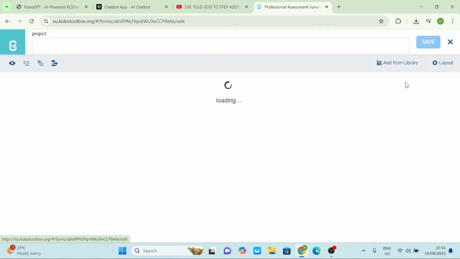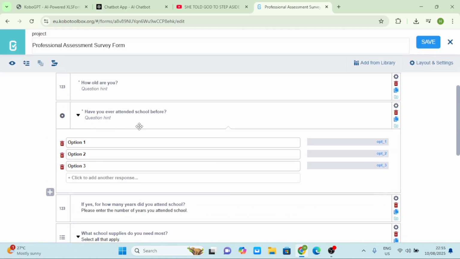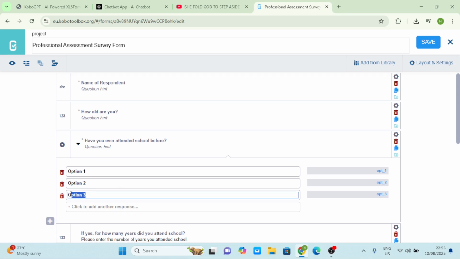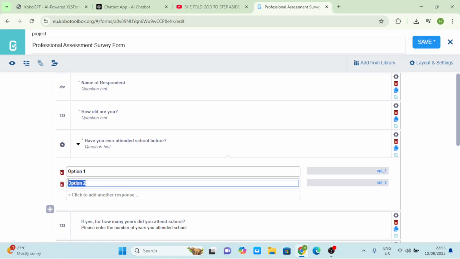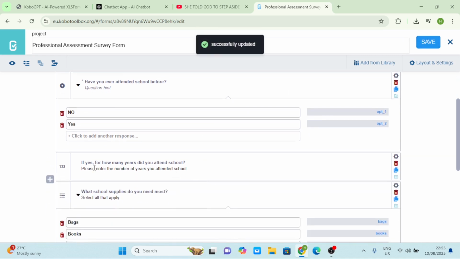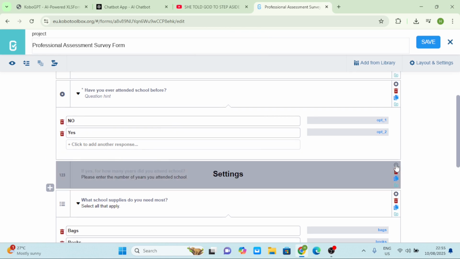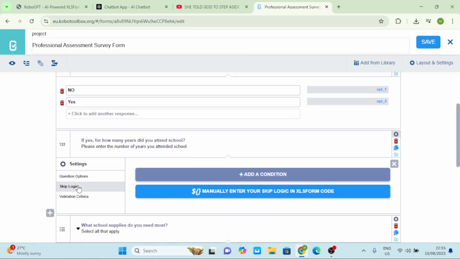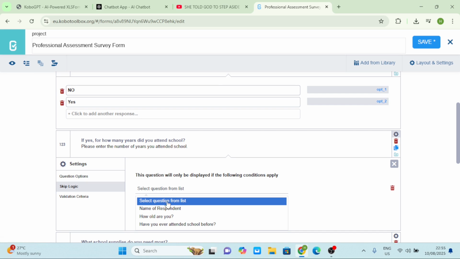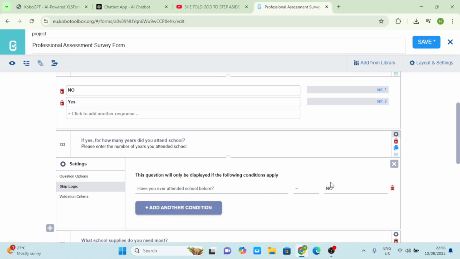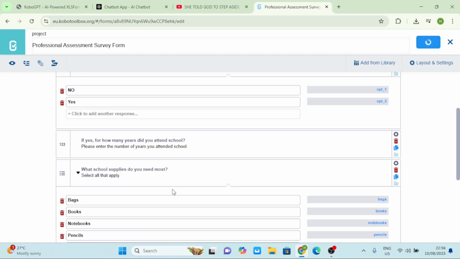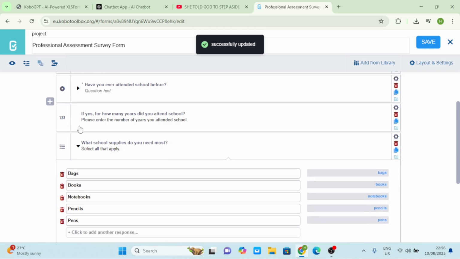So I can go into the form builder and begin to build. Have you ever attended school? Maybe I delete this first question, and then I put yes, and then I put no. Then I save my form. Then I make the next one, if yes, how many years did you attend? I go into this question as usual and go to skip logic. I select the question that says have you ever attended school before, and I say yes. It only appears if this question is yes, and then I close that down and save.